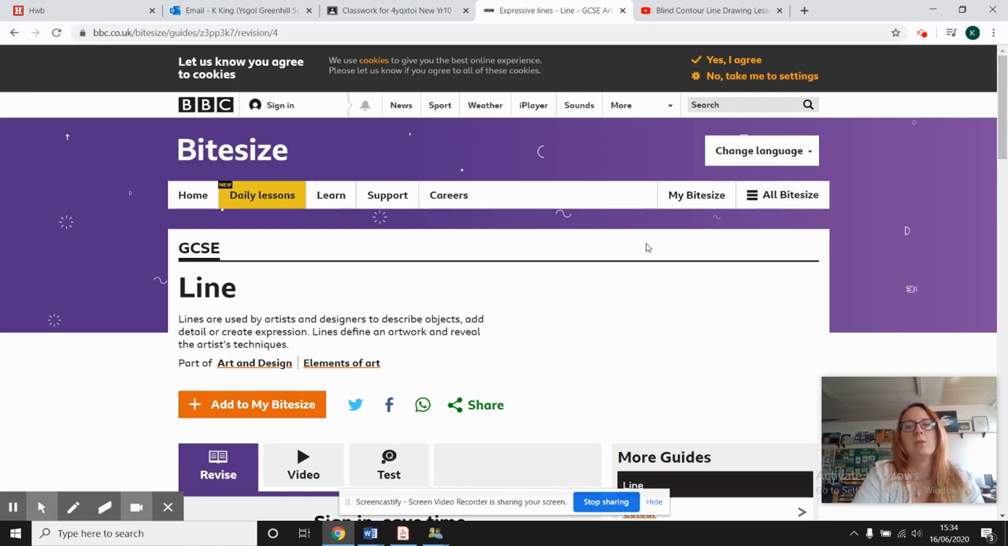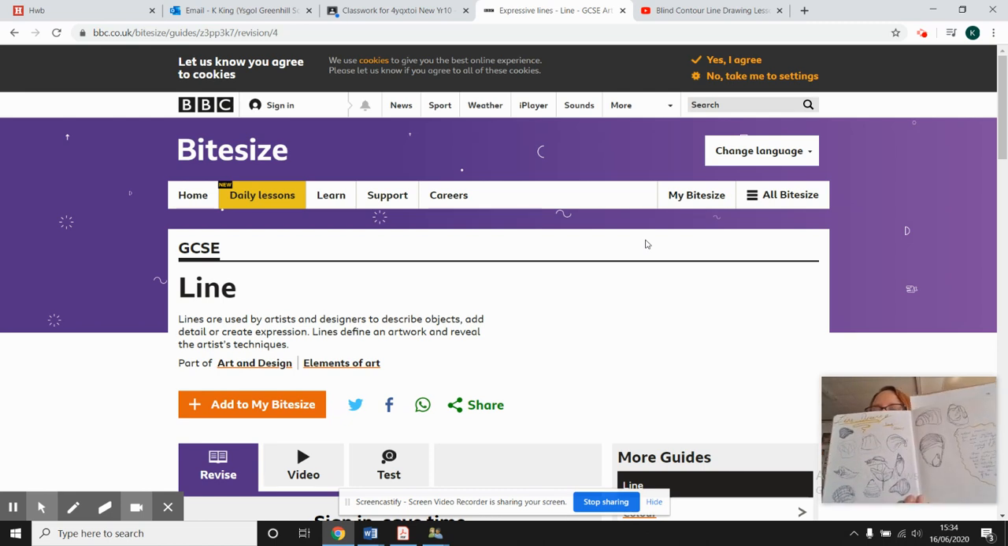And then what I would like you to do is a page of blind contour line drawings. And to just show you what I mean, some of last year's books. This is, I think this is Izzy Allen's, yeah. And you see that? She created some blind contour line drawings of shells.